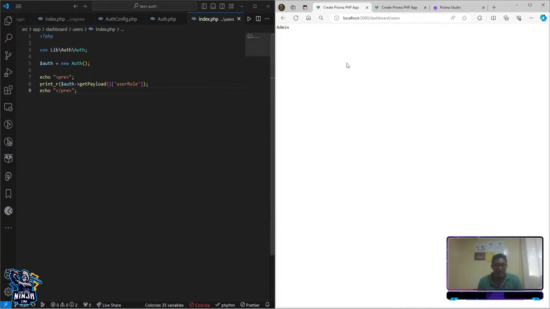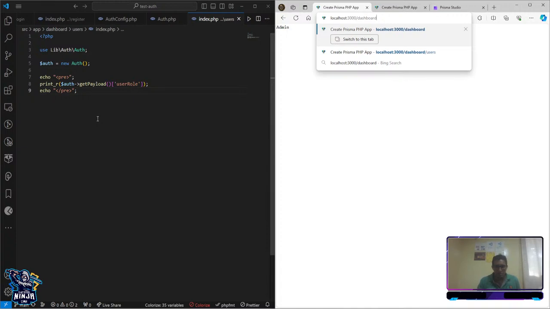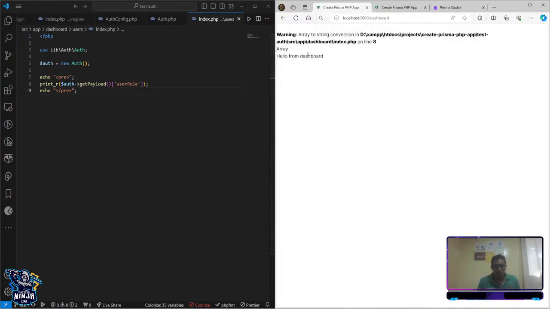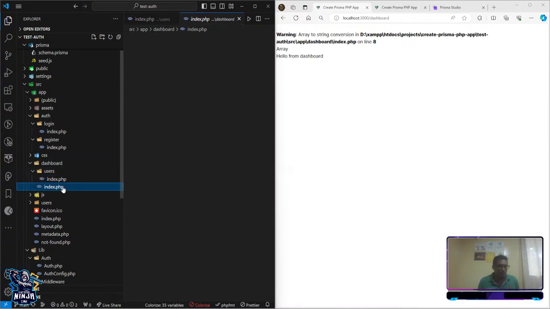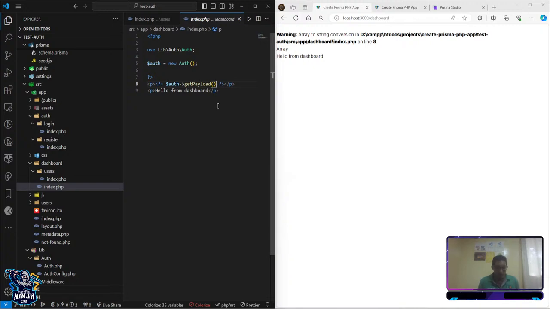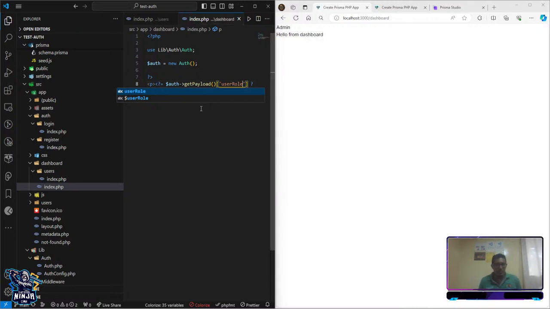So as you can see, now I'm going to set a logged out. I think in dashboard I have it. You see, this is the same, I have to fit the dashboard. So here, yeah, I have to get the user role here. User role, and I get the information correct.